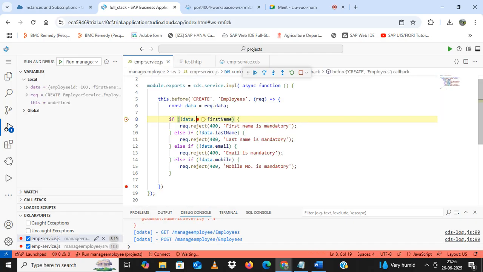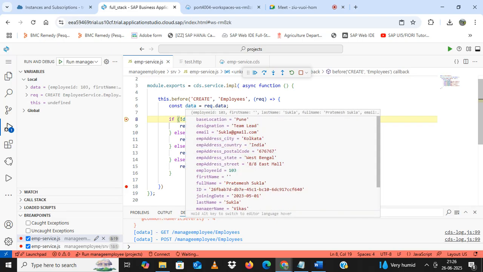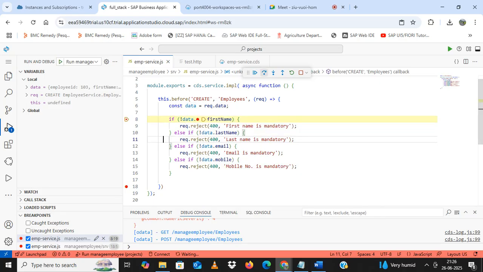Now see, here it came, right? Now just check the payload. If you check the payload, guys, in first name we are not sending anything, right? So it's empty, an empty string. So that's why, if you see here, we have continue, step over F10, and step into Alt F11. So if we click here, it will be coming here. Can we see?